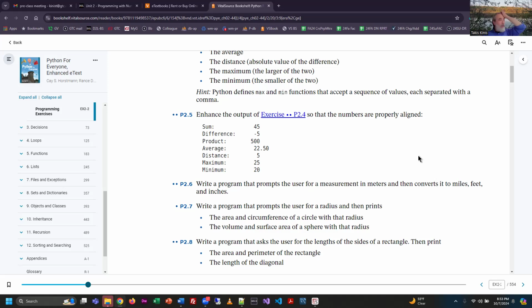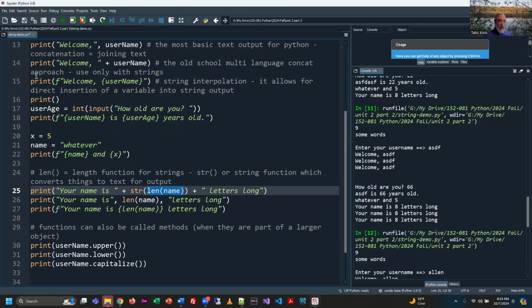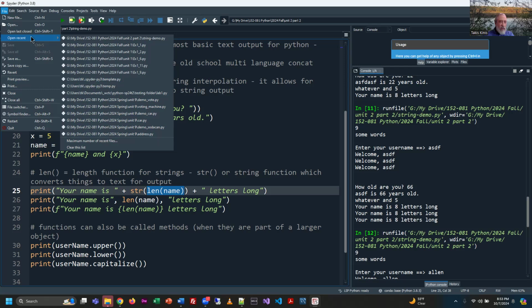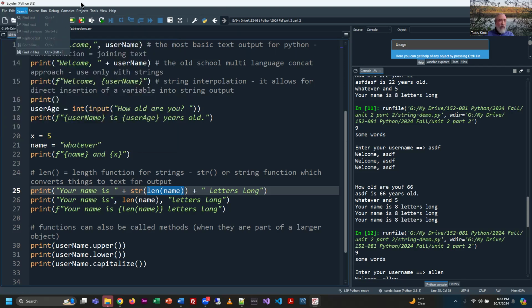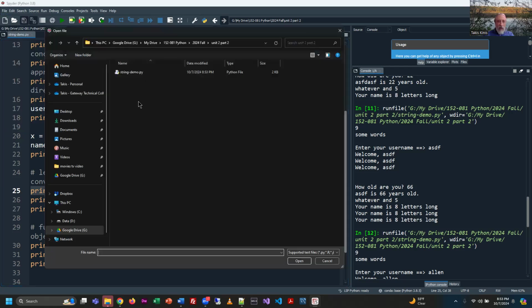So this first exercise that we're working on is a reboot of the exercise above. You guys remember we did the sum, the difference, the product, the average, and all that stuff. Here's a tip: go to your recent files and open up exercise 2.4. I don't know if I have it on my list here. I guess I don't, so I'm going to have to go find it. Let's go find it. So open it up.